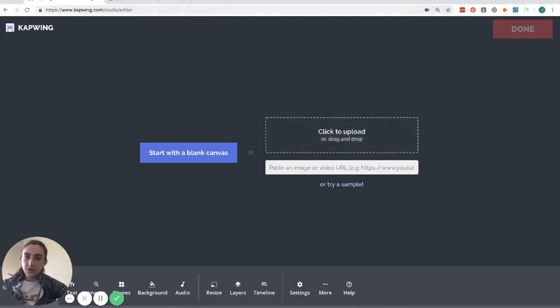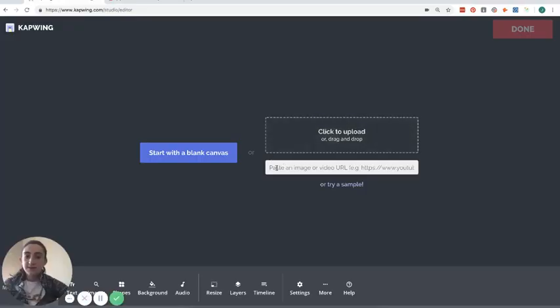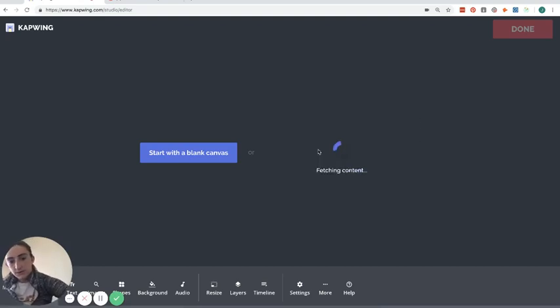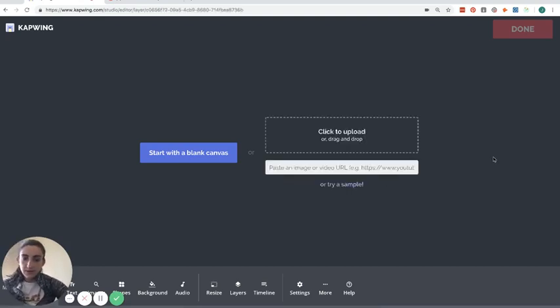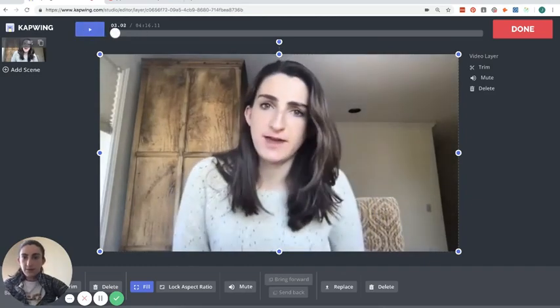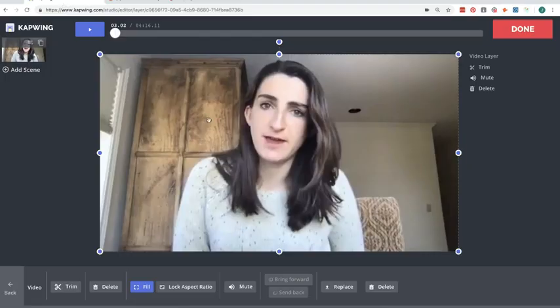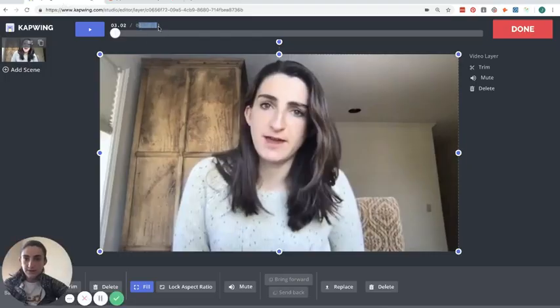The first step is to import your video or upload it. So I'm going to copy the link, the URL up here to my YouTube video, and then paste it into this box that says paste image or a video URL. So just Control C, Control V. And then my video will be imported. Now you can see that the video on YouTube is 4 minutes and 16 seconds long, and here it is also 4 minutes and 16 seconds long. So it's just been imported onto this digital canvas.